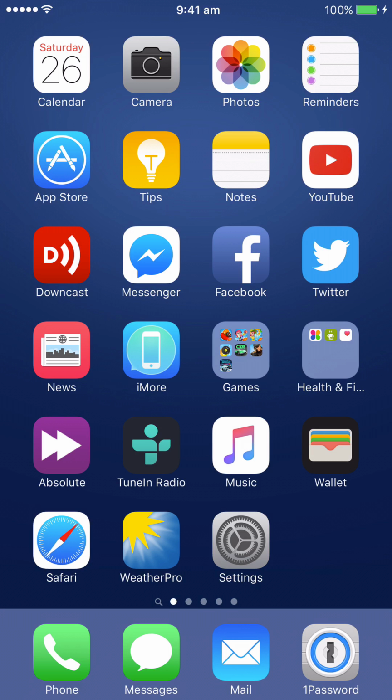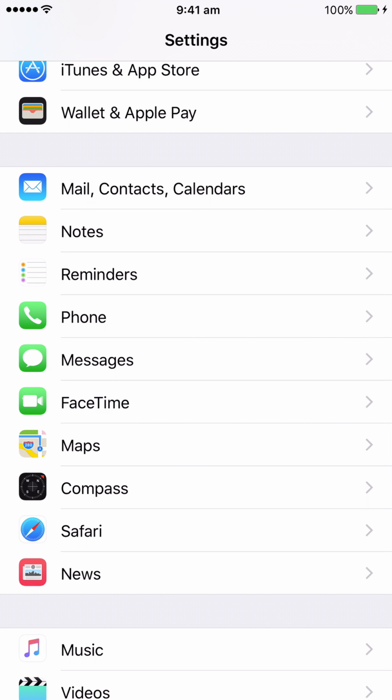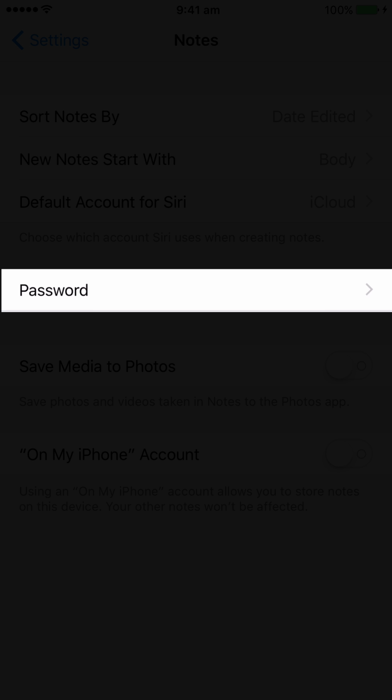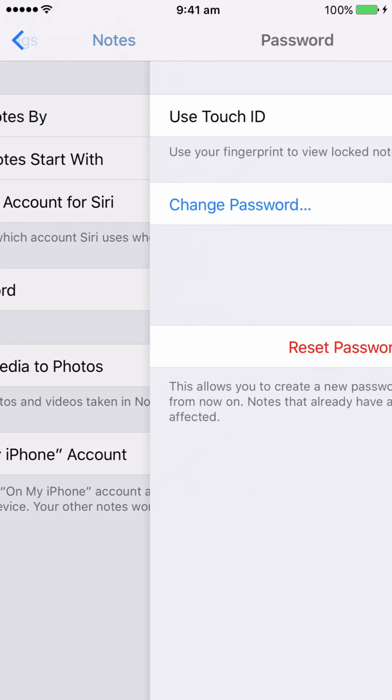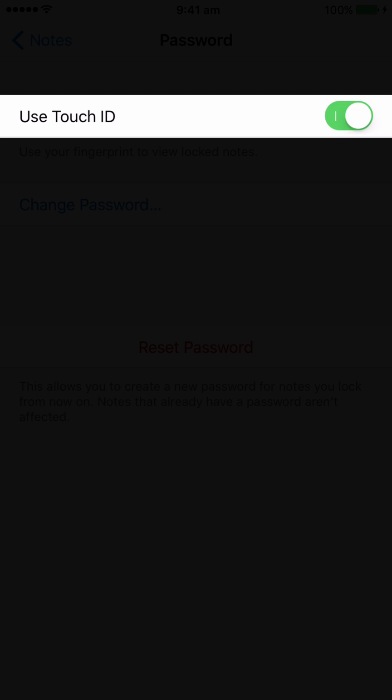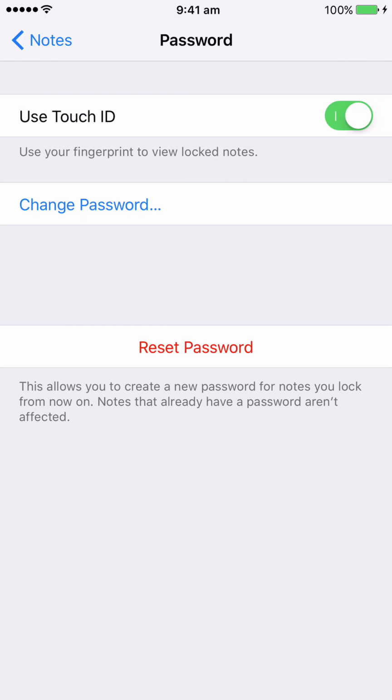Before we can enable Touch ID or password protect our notes, we need to first go into settings, and once we're in the settings, if we go down a little bit, we'll see notes. So far down we can see password, so if we touch that, I've already switched mine on, but you basically would need to switch on Touch ID, and this will then allow you to password or Touch ID protect your notes.